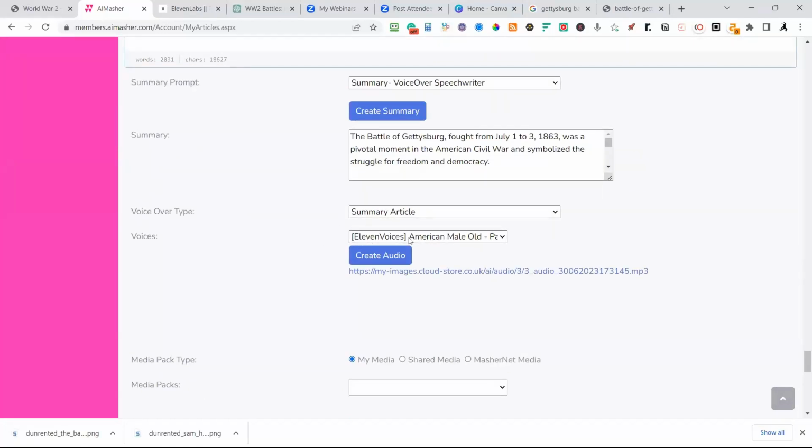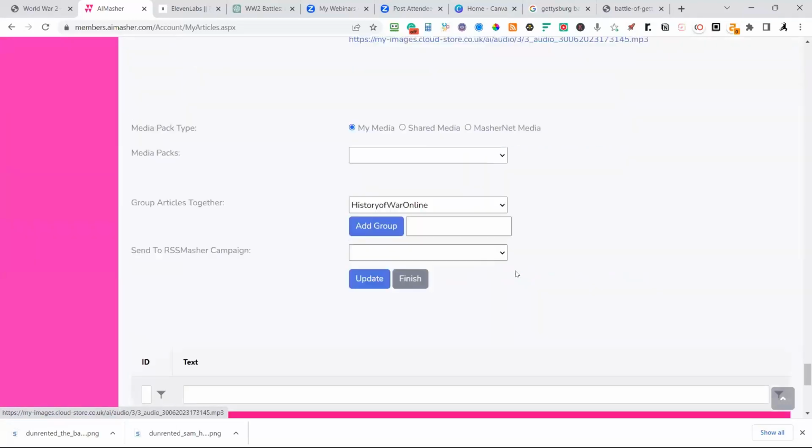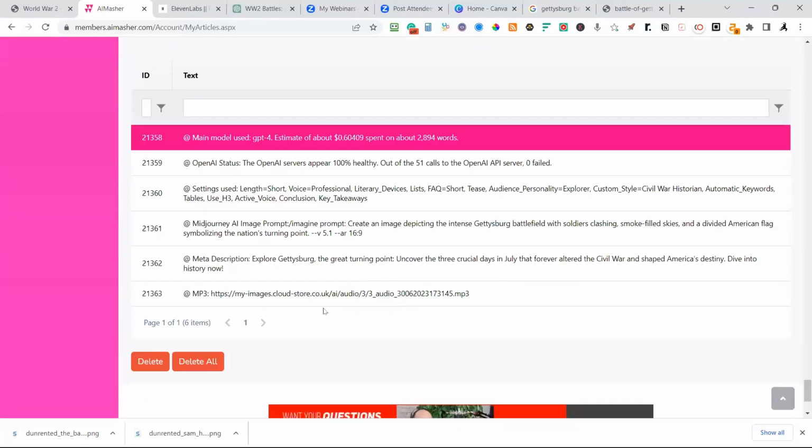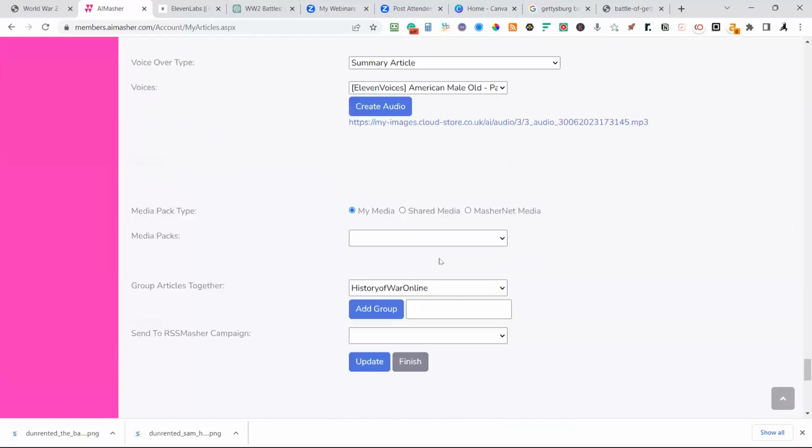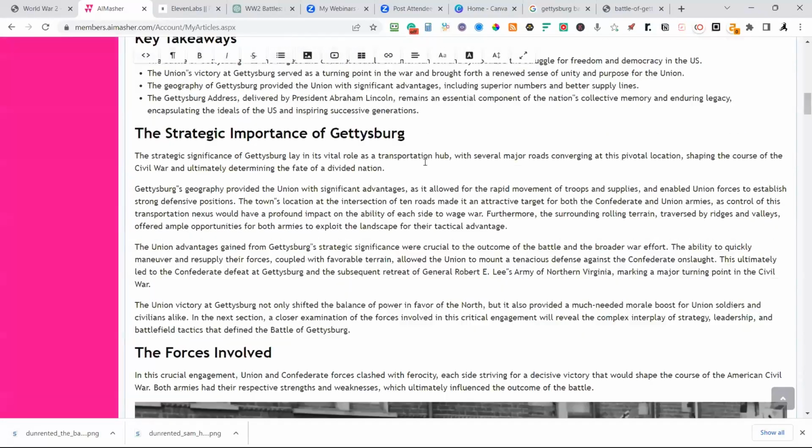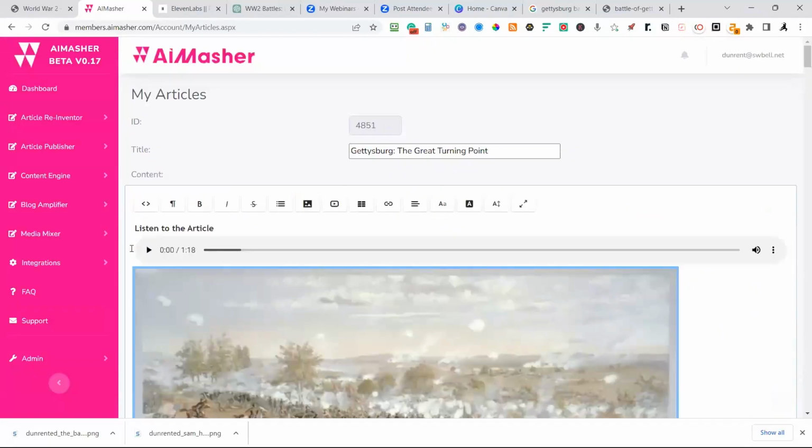But once we generate this voice, we have an MP3. So you can save this MP3 and use it for other things if you want. And we're also going to be storing it right here. So you have the MP3, and I'm just going to come up here and play this for you.